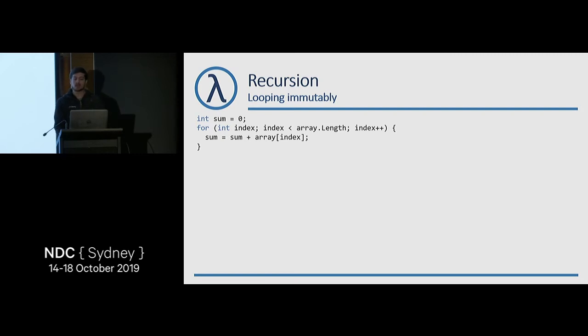Now, in imperative languages, doing something repeatedly requires writing a for or a while loop. These loops, by definition, mutate state. Let's take a look at a simple snippet of code that sums up integers in an array. We use a basic for loop, and each time around the loop, we mutate the value of index, and we accumulate the sum by mutating the value of the sum variable. And this mutation is what allows us to maintain the state of our loop.